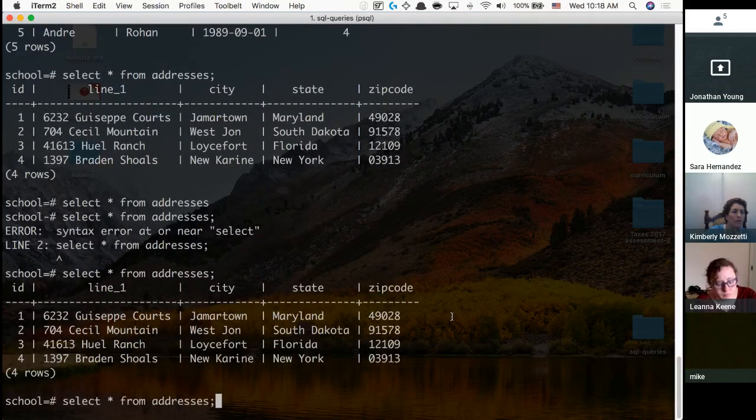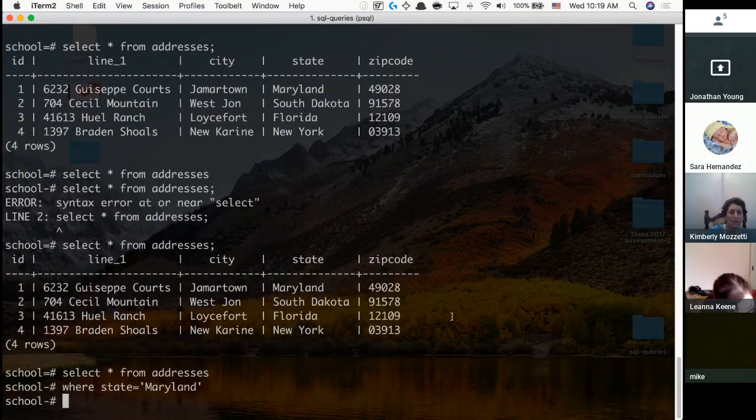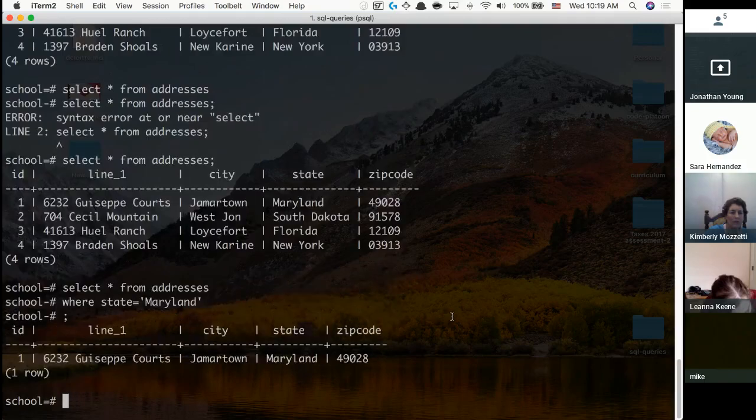So the answer of why things are happening like that is SQL is very strongly typed. If you're missing the semicolon, it's not running because it doesn't know that it's over. I can do select from addresses where state is equal to Maryland. This can become a multi-line query, but the moment I type the semicolon, then it runs.